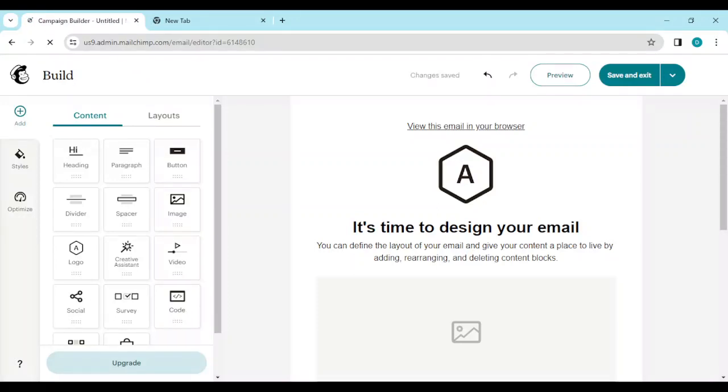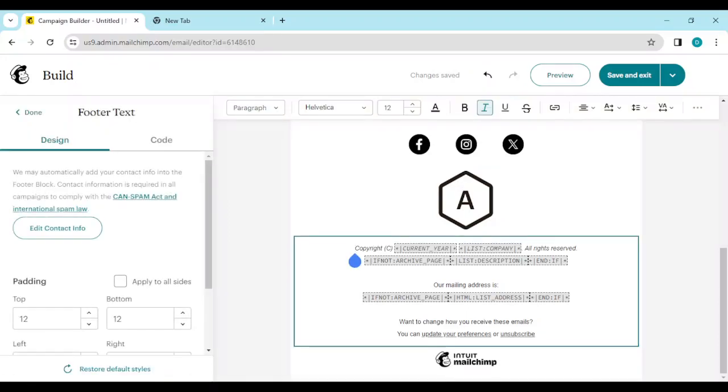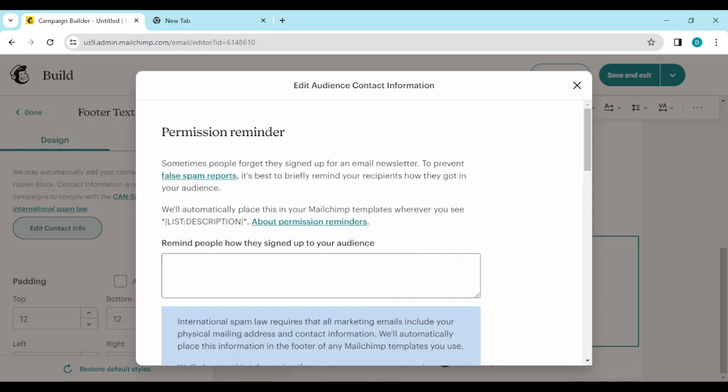Now on this page, to change address in the MailChimp footer, just scroll down until you see the footer. Now this is the footer, so just click on it. Once you double click on it, by the left side of the screen, you will see a write-up such as: we may automatically add your contact info to the footer block. Contact information is required in all campaigns to comply with the CAN-SPAM Act and international spam law. Edit contact info. Just click on edit contact info.